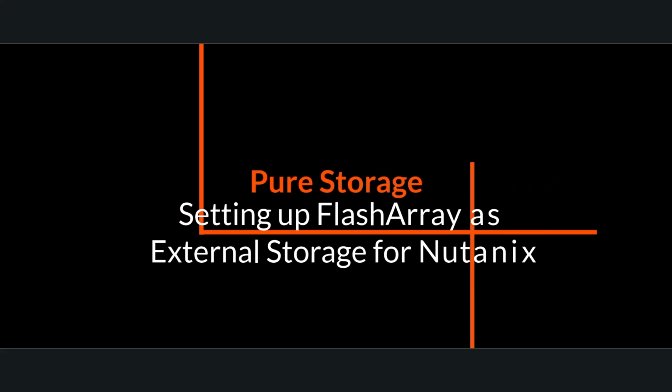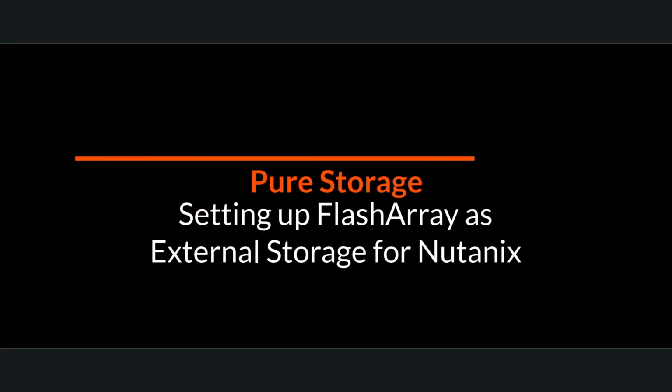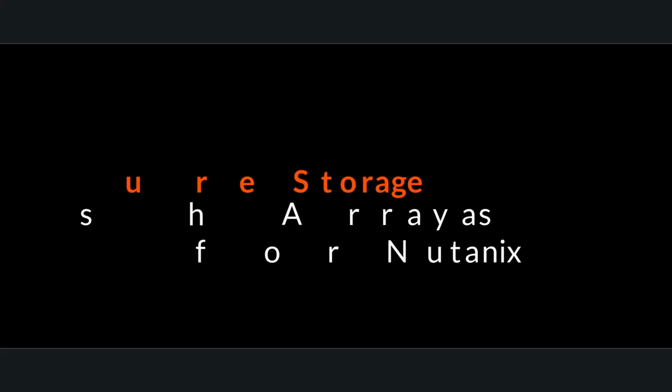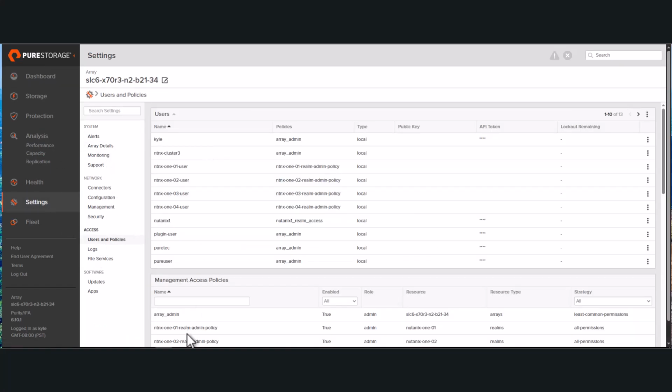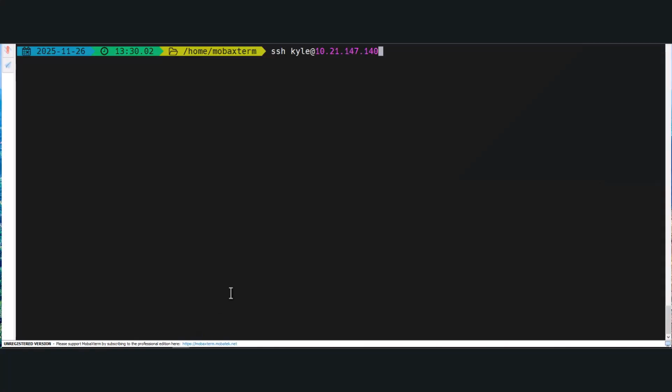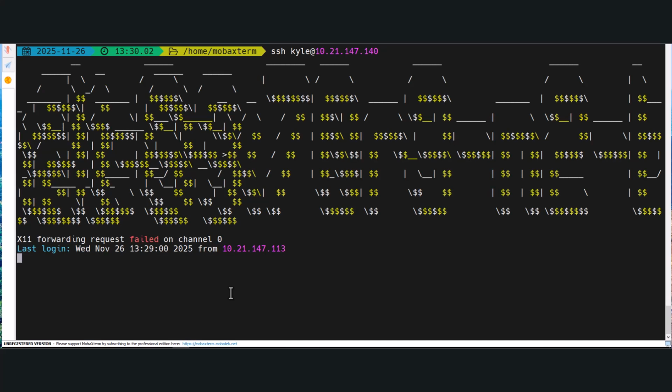how to set up the Pure Storage FlashArray as external storage for Nutanix. So to begin, we're at the FlashArray GUI, and I've got an administrative user, who's me, Kyle, that I'm going to use to log into this array.